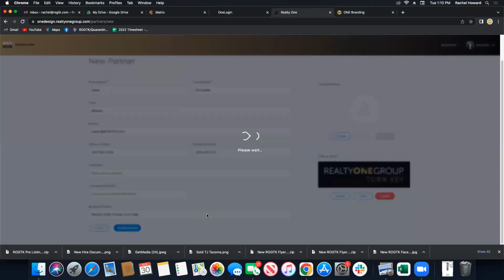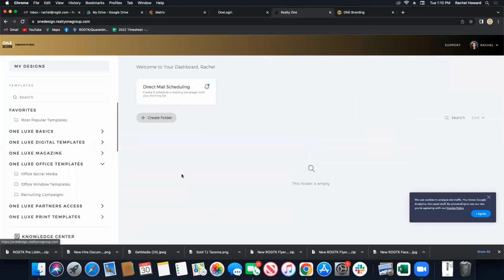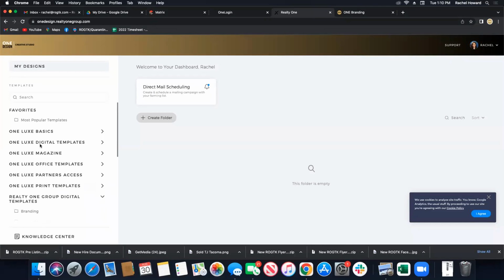And we'll see if it lets me move on. Perfect. So then you'll see that I have a partner, and that's really good because when I go to create a co-listing flyer, you'll see that Isaac's information will automatically pull. But for right now, we're going to start with just some social media templates.